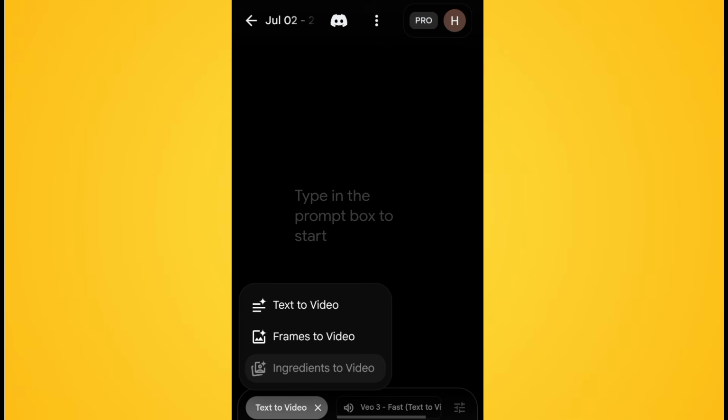And then frames to video is when you want to turn your photo into a video. And then ingredient to video is when you want to use the combination of the two, your photo and also text. That is text and also photo. That is, you can be in an AI video. I hope you understand very well.